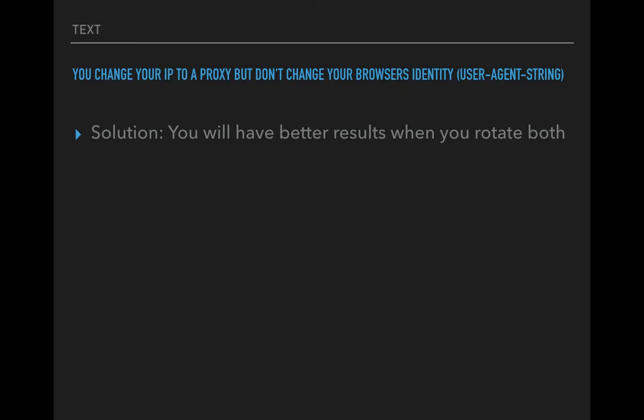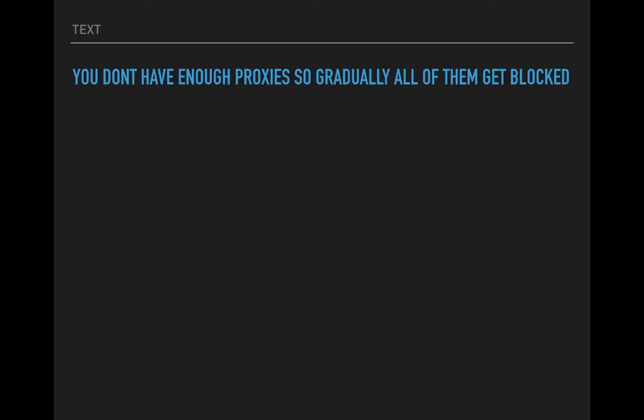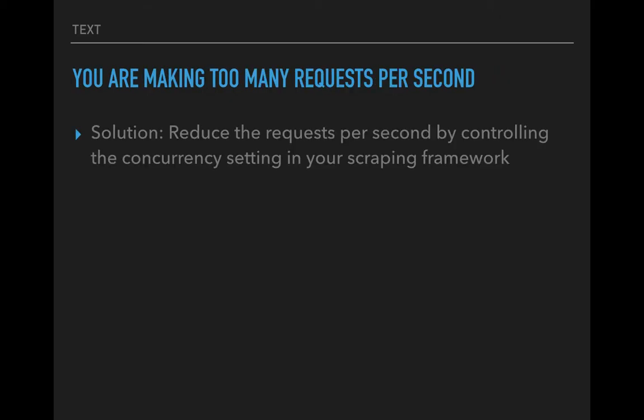Are you? Maybe not. So here's the thing: you don't have enough proxies, so gradually all of them will get blocked. We discussed this already. Or you're making too many requests per second, right? So if you're doing that per IP, you'll get blocked again. So you've got to rotate all the time, right? Reduce the requests per second if you're a normal person. If you're a weird person like me, you're going to use the proxy service and hit it however many times you want, right?